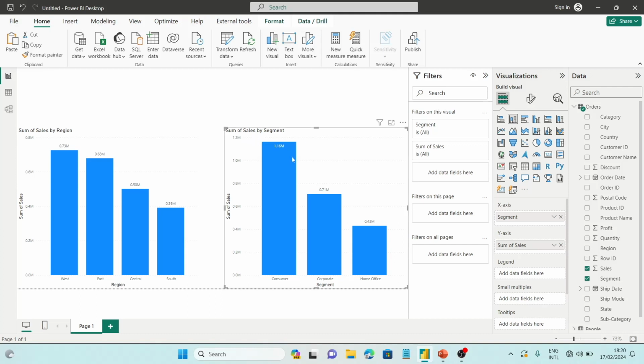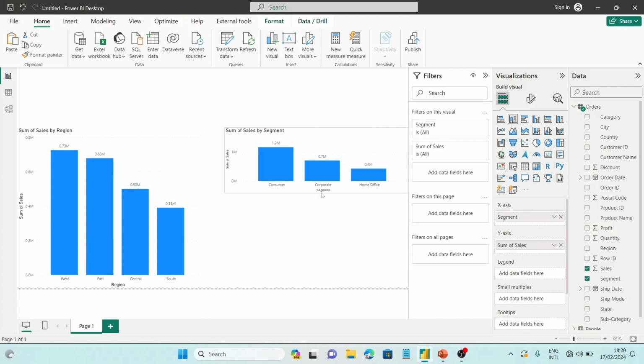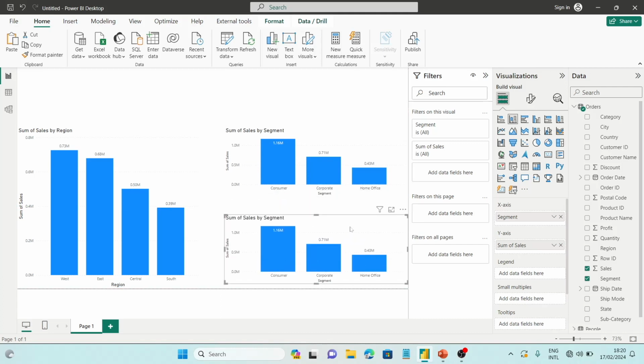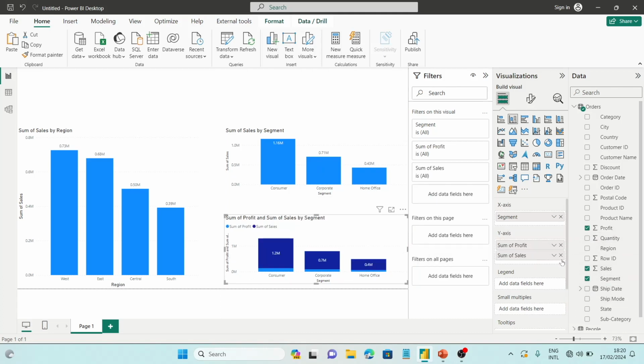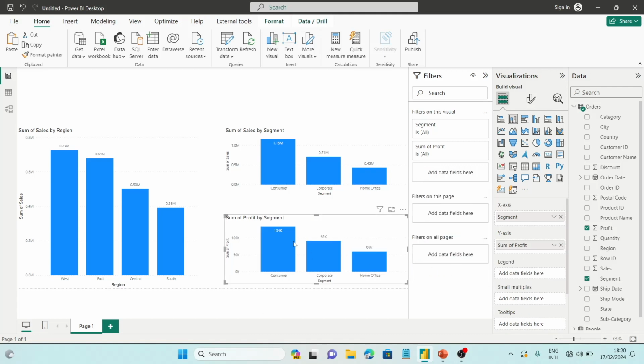Looks good, perfect. Now I realize that my user is also looking for, let's say, profit by segment. So what I'll do, I'll just copy the same chart, and instead of sales, I'll just move profit onto my y-axis. This way I can do the things here. Now it is profit by segment, sales by segment, and sales by region.